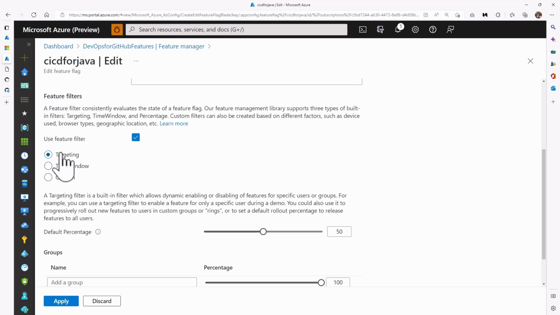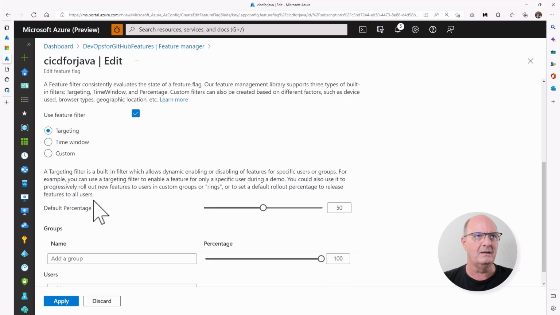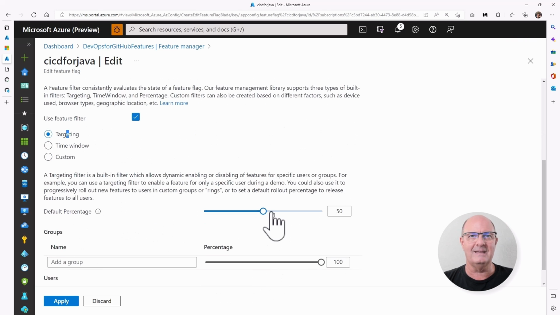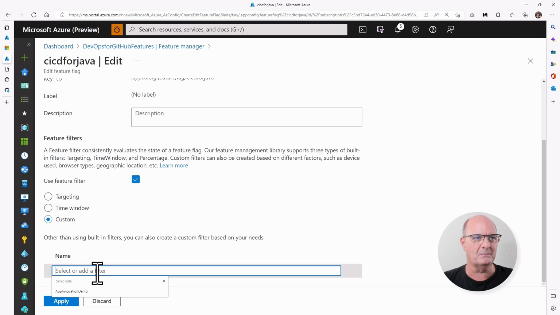So the cool thing about these is you can say targeting would be a certain location or a certain group of users get to see the new feature, others don't. Time window, of course, is a certain time, maybe a weekend or a holiday or a certain period of time that you want to see this feature and then you want to get rid of it. And there's also a custom. The custom can be a percentage, so the percentage itself can be 50 up to 100. You can also set up a group and users for targeting. You can also set custom, which would be 100%.